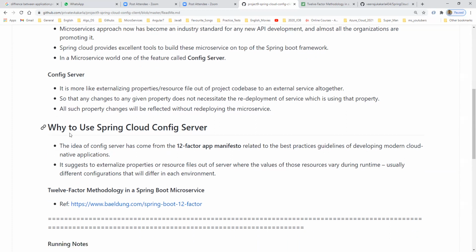So why use a Spring Cloud config server? It suggests to externalize the properties or resource files out of the server, where the values vary during runtime. Usually the configuration is different in each environment. Exactly: dev properties will have a dev host and dev properties, and in the dev environment we have a dev Tomcat server and a dev database, and in UAT we have a UAT Tomcat server and UAT database.